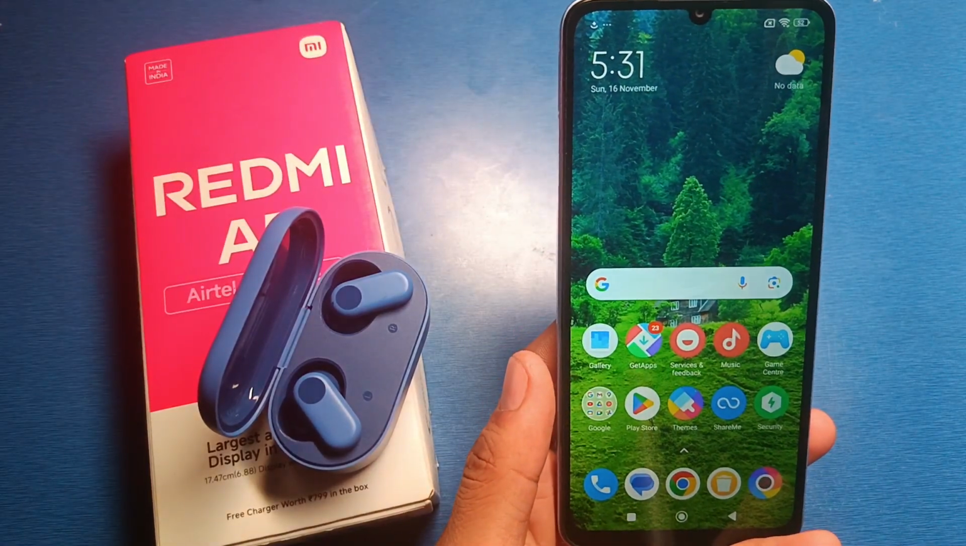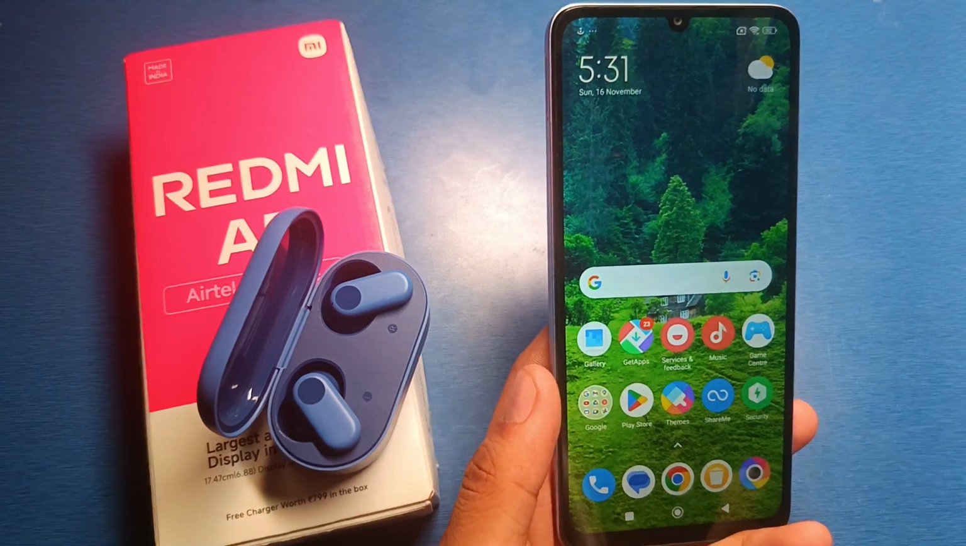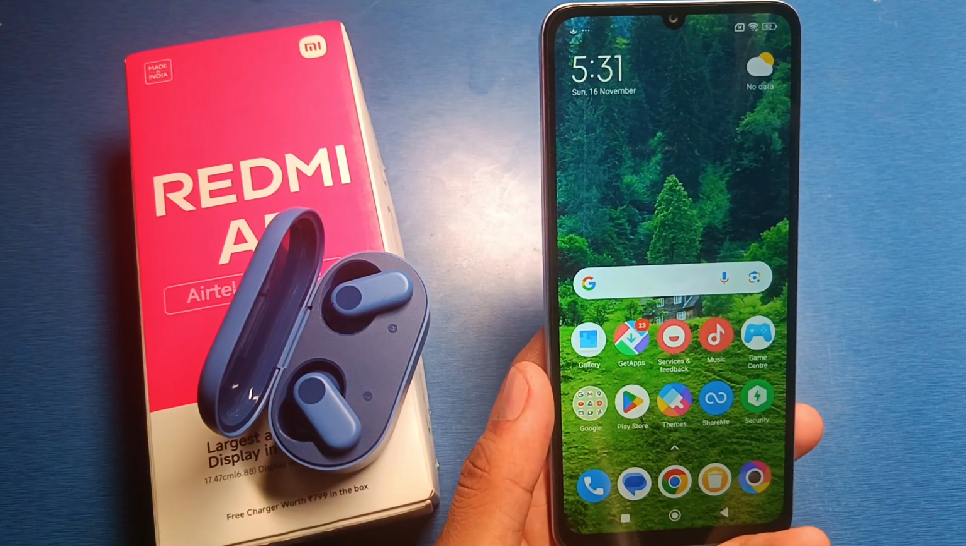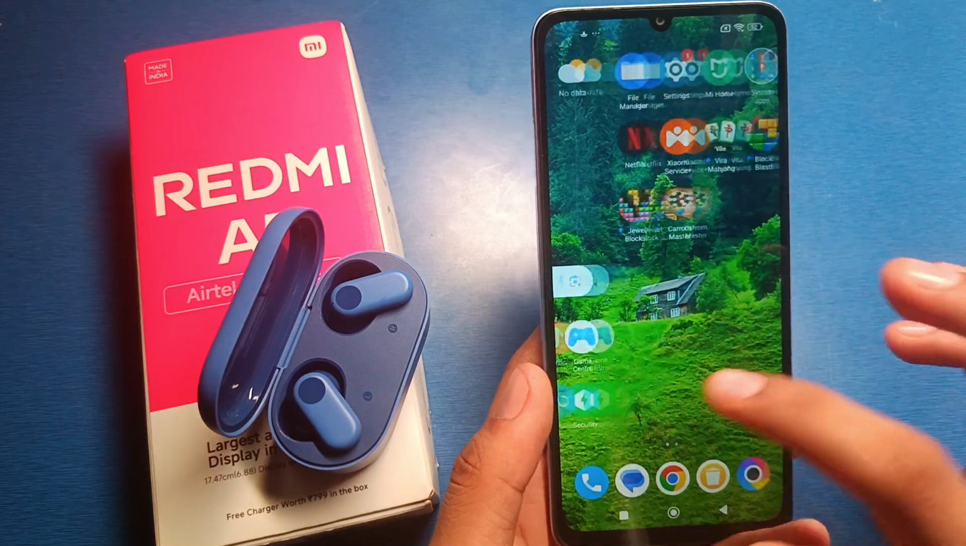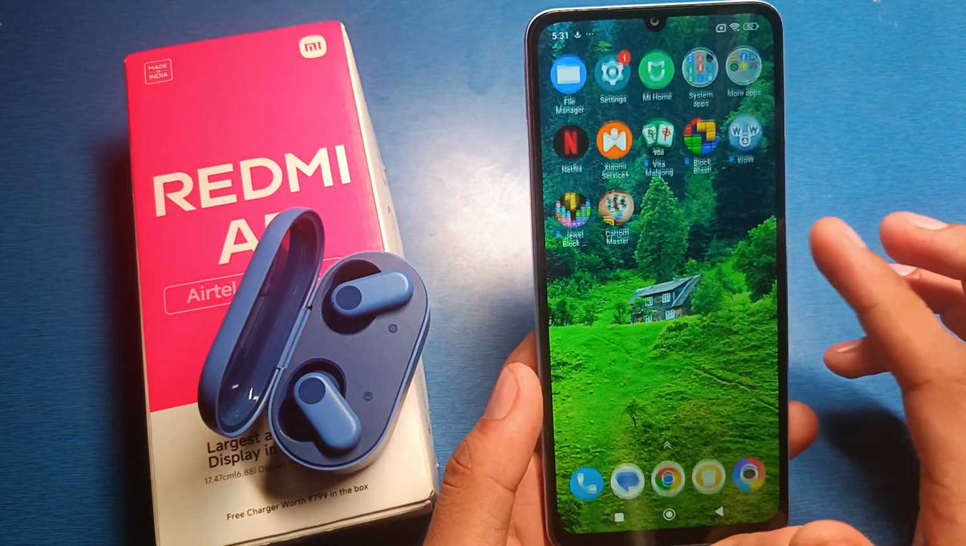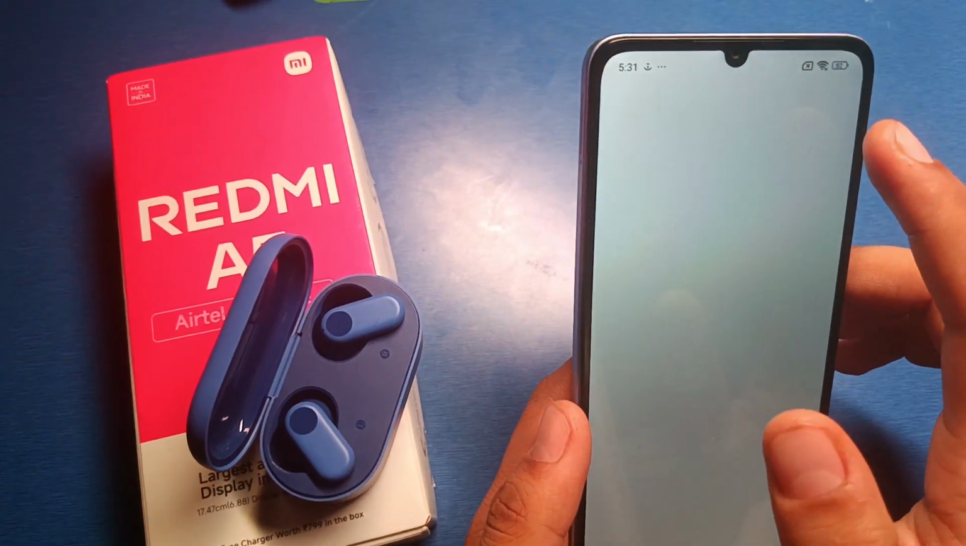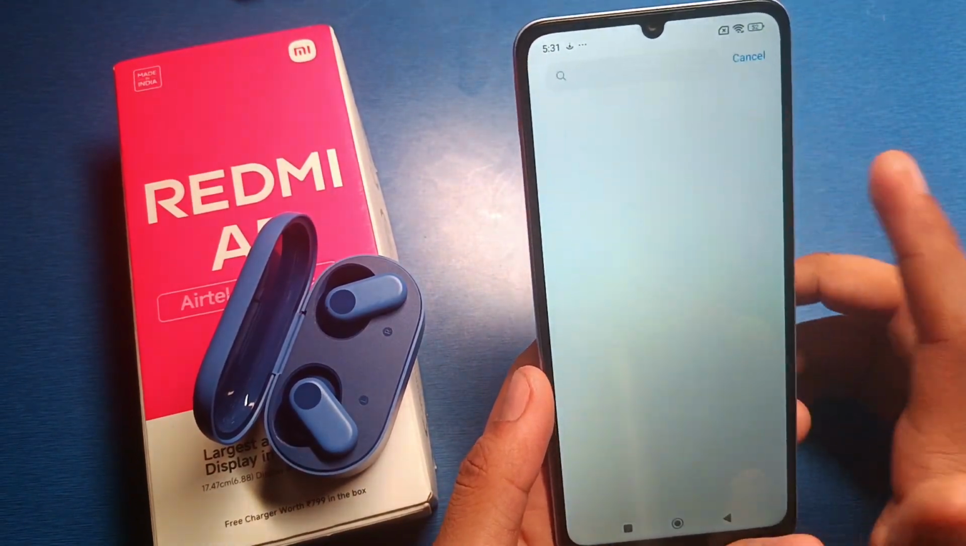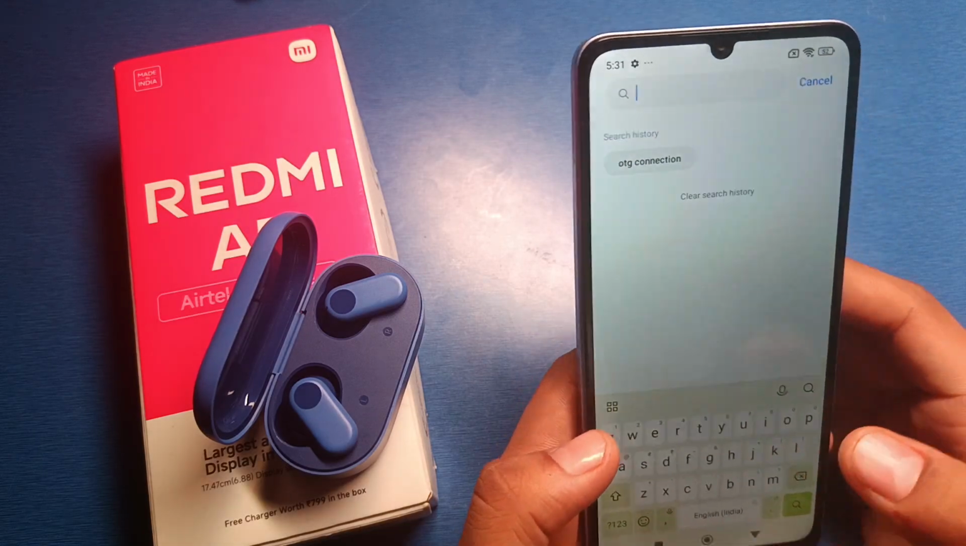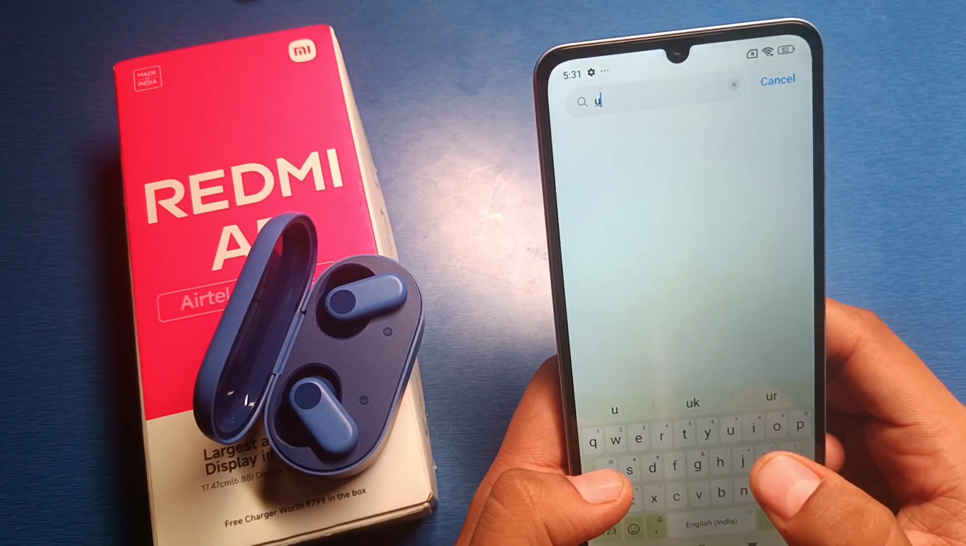Friends, in this video I am going to tell you how to install applications from unknown sources in your Redmi smartphone. So let's start the video, friends. Firstly, you have to open your settings, and then click on the search, and then write here "unknown sources".